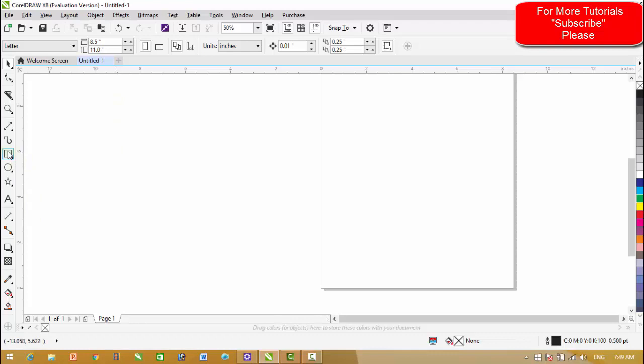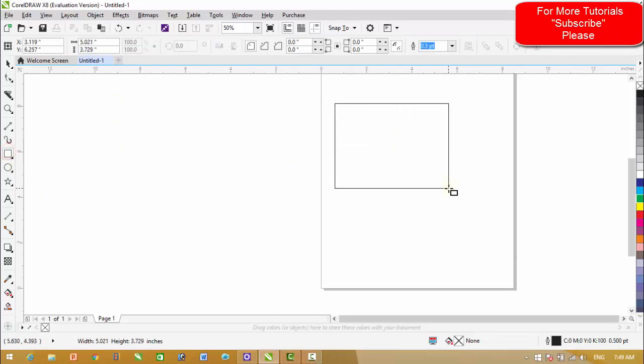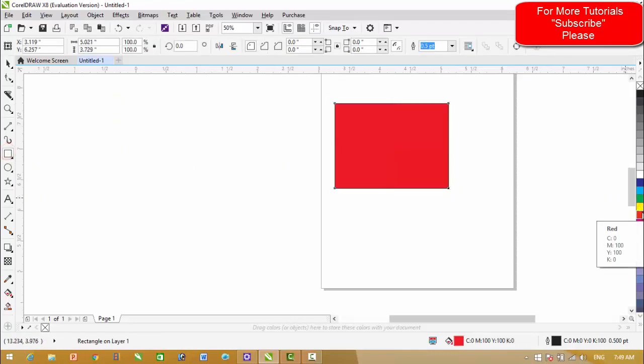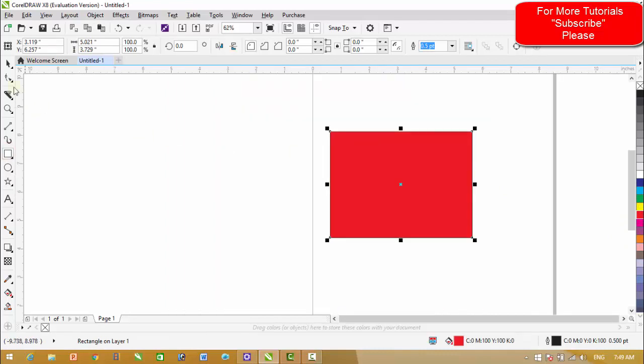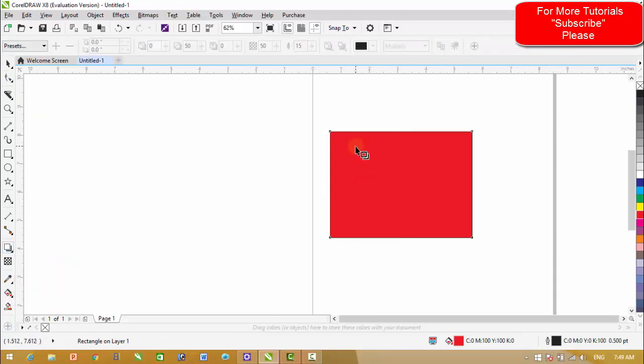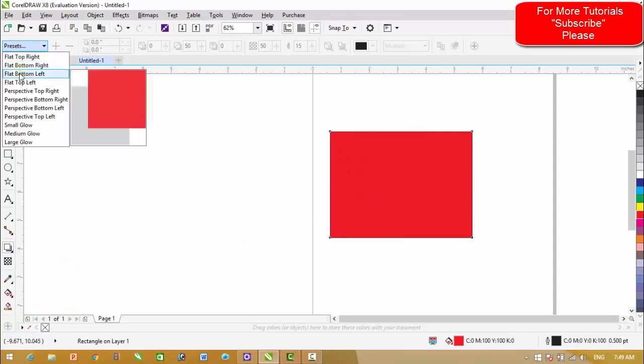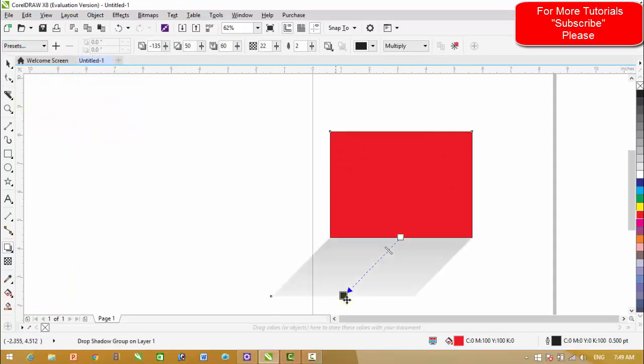We can add some 3D effects to our drawing by use of these tools. Here is drop shadow tool. Just click on this drop shadow and then we can select some patterns from here for adding shadow, and then we can adjust these shadows. We can remove this shadow from here.